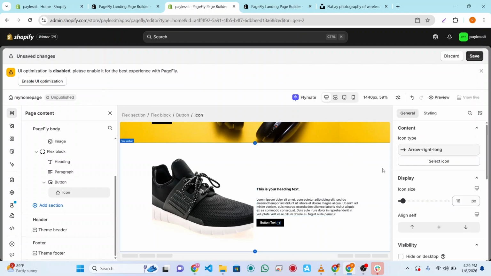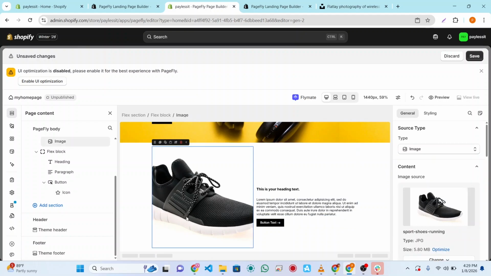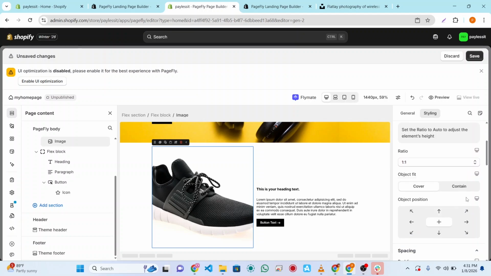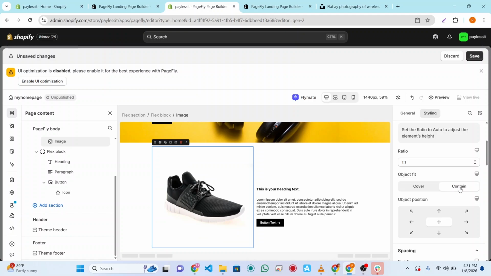Okay, let's work on this. Let's see if we can make an adjustment to this. You can do position. Let's try contain. See, contain is better and centers. So let's click on save. Okay, so let's round it up on this video. I just needed to show you how to install PageFly into your Shopify store and go over the PageFly editor.